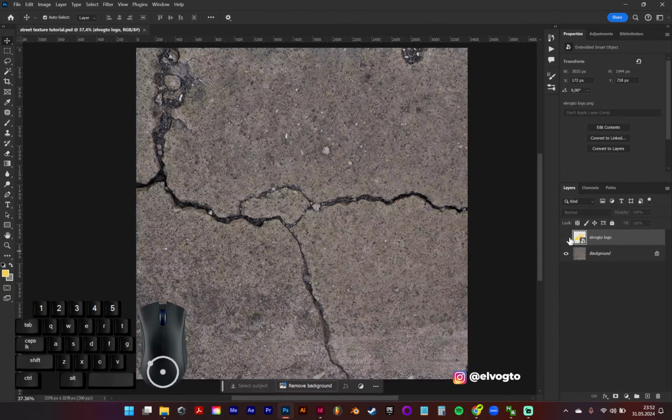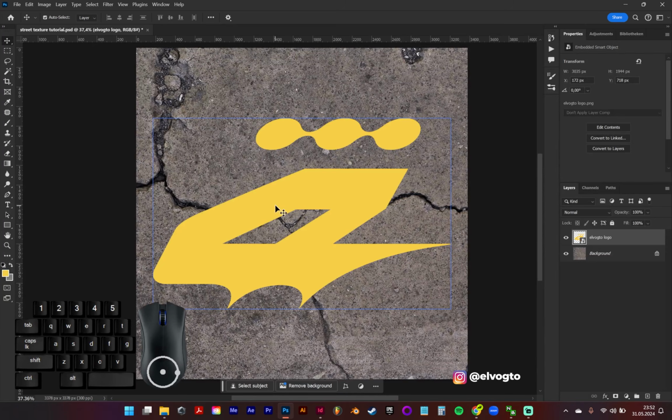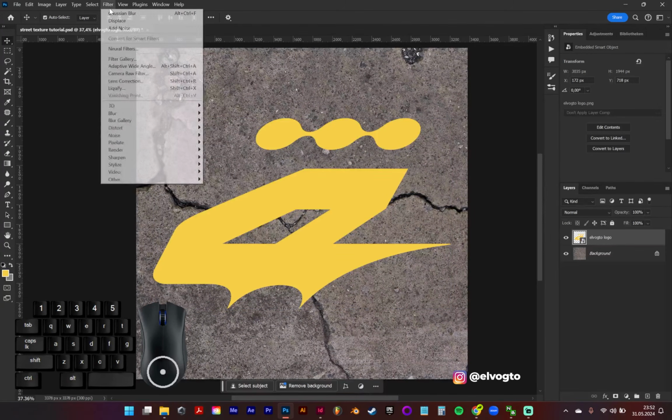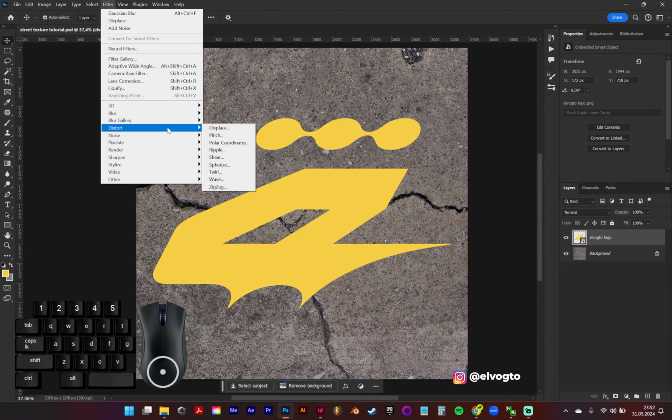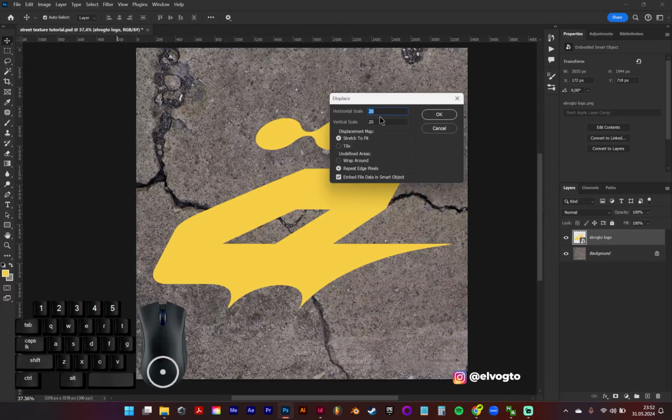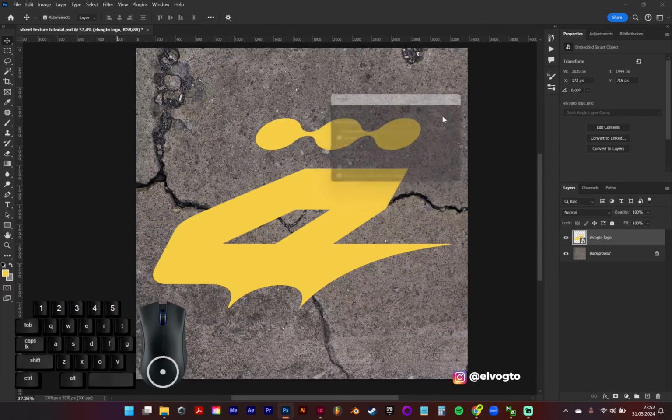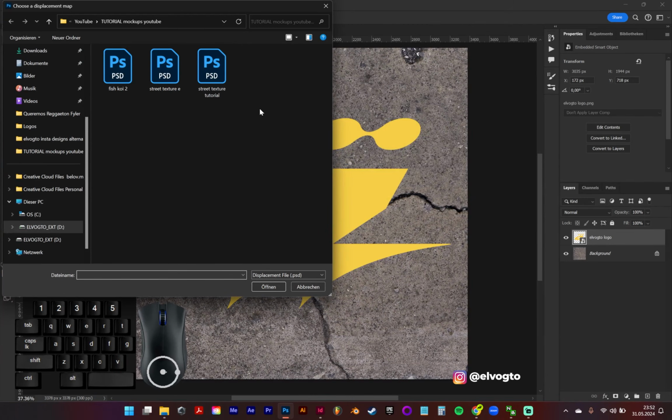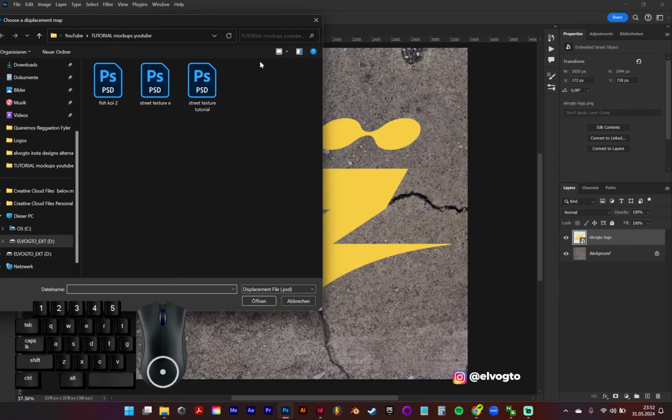And as for the next step, we enable our logo, and we go to Filter, to Distort, Displace. In my case, I use 2020, but it always depends on your picture. So see what works the best for you. In this case, 2020 is fine. I click OK, and we produce a displacement for our logo.